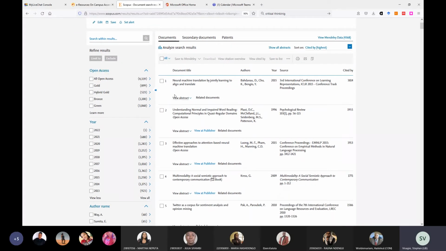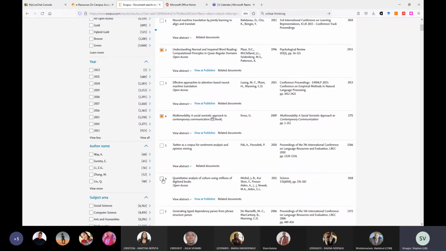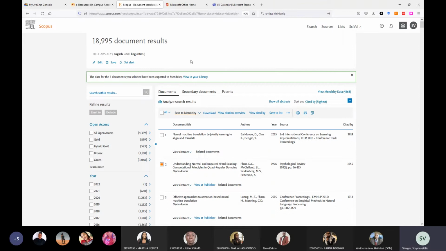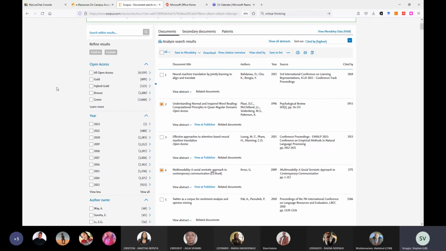Now, let's look at the results. If you're marking the ones that you're interested in, you like that one, and that one, and that one, then you can mark them and create a list, save to a list. See over there? It'll put them into a list, and because you have an account, that list will be saved in your account. What you could also do is say save to Mendeley. So if I click there, the data for 3 documents you have selected have been exported to Mendeley. Okay, and I'll show you them just now when we deal with Mendeley. They've been sent to Mendeley automatically. Brilliant. Saves me a lot of work.